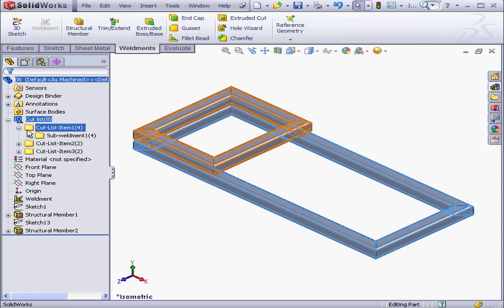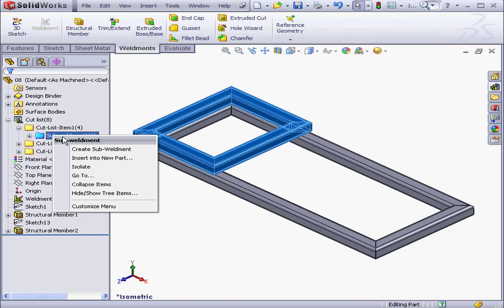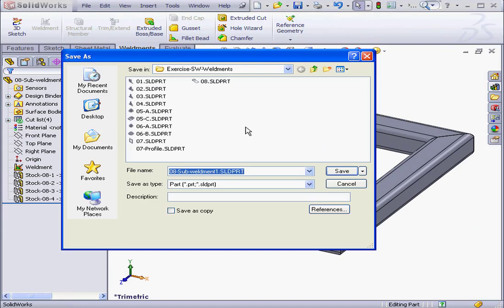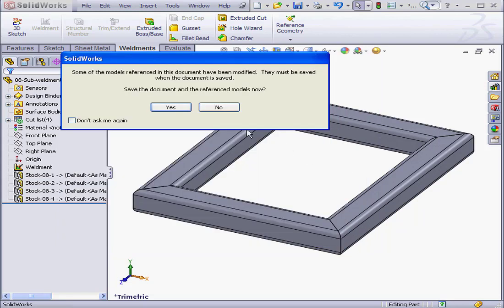We can also insert a sub-weldment into a new part. Right-click, Insert into New Part. I'm going to use the default name, Lesson 08 Sub-Weldment. Save. The original document must be saved. Let's click Yes.